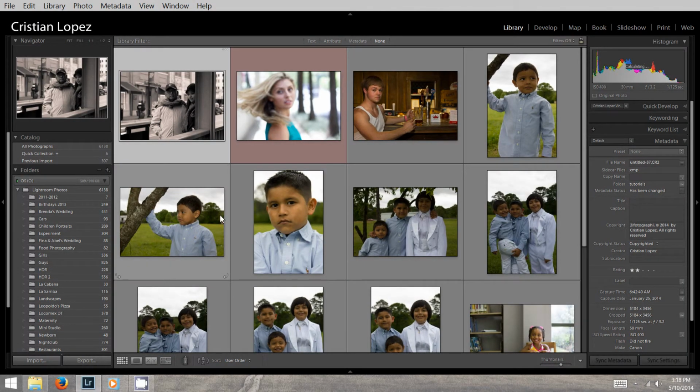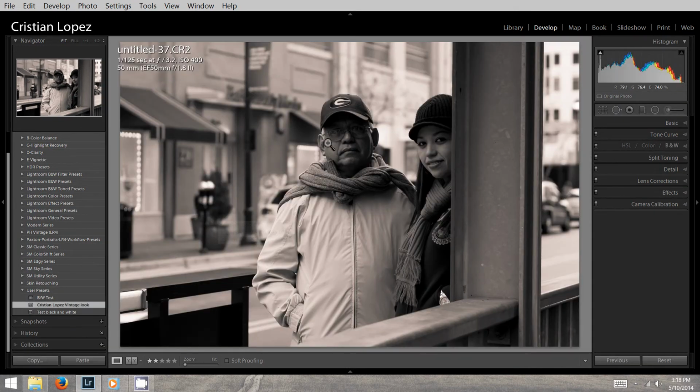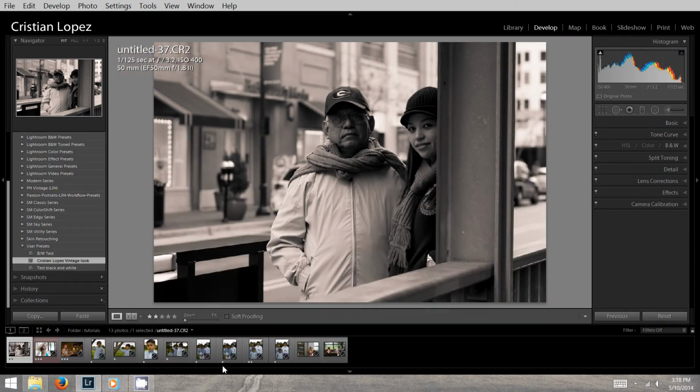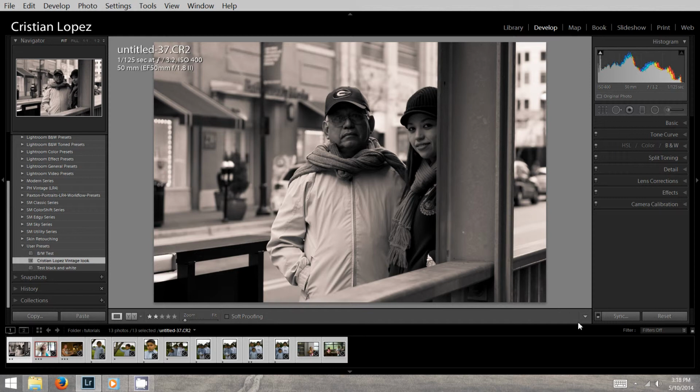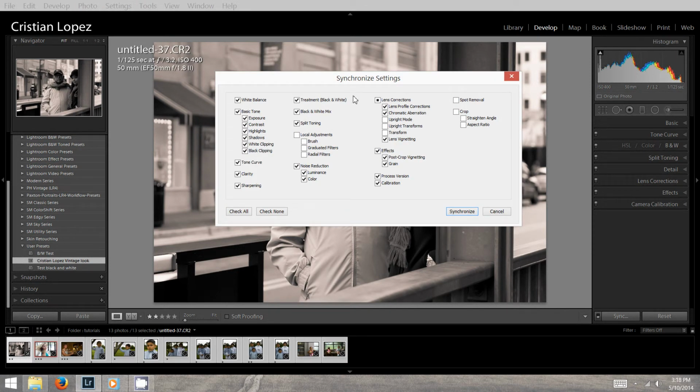Okay, now that I got all of these images right here, I want to apply these settings to all of these images. So what I'm going to do right now, I'm going to press Shift and click on the last photograph, which means that all of the photos between the first one and the last one are going to have these settings applied. So then I'm going to come down here where it says synchronize, and now this box is going to open, and Lightroom is going to ask me which settings I want to apply to those images.